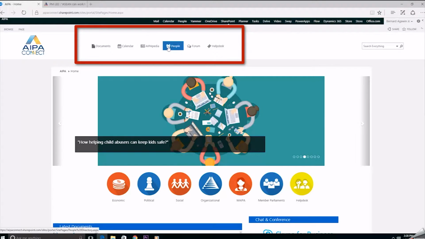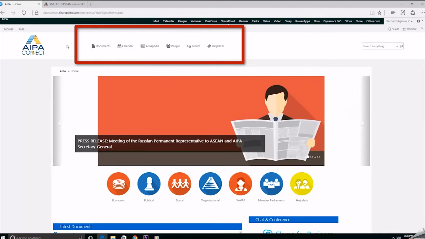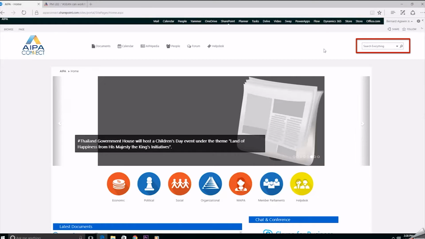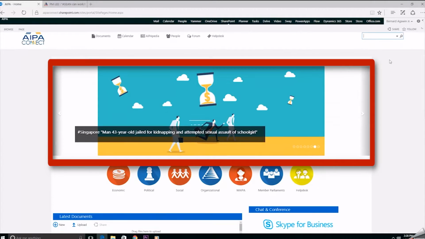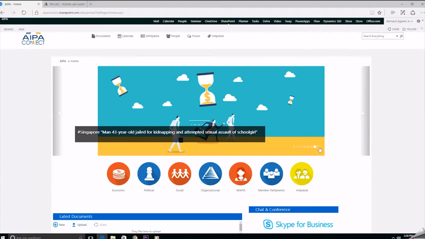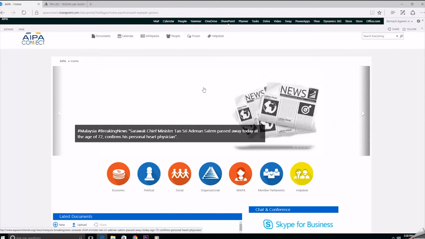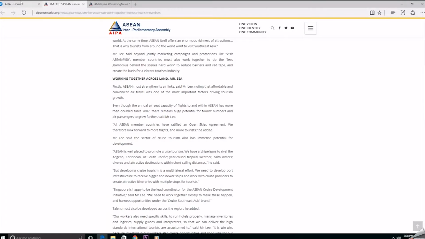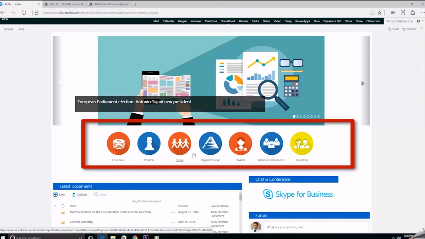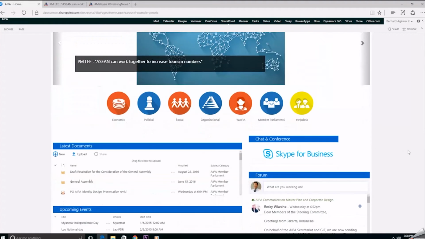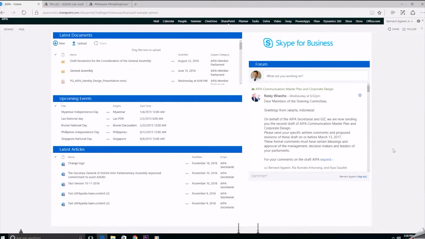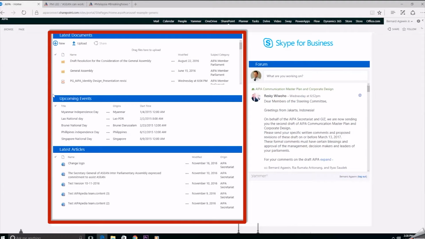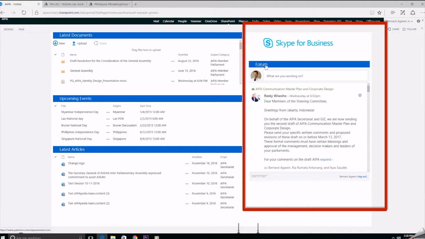The section tabs on top are your access to the main functions of this site. On its right is a Search button. This area here has a slideshow of AIPA headlines. When you click on any of the slides, you will be redirected to the full write-up of the headlined article. The icons below are categories of your available documents. If you scroll further down, a preview window shows your recent documents and articles and upcoming activities, a link to Skype, and the forum window.